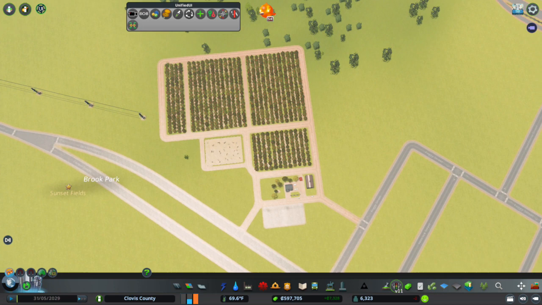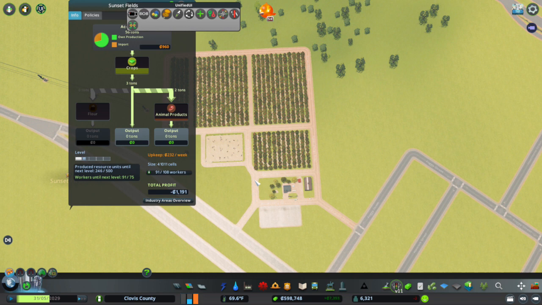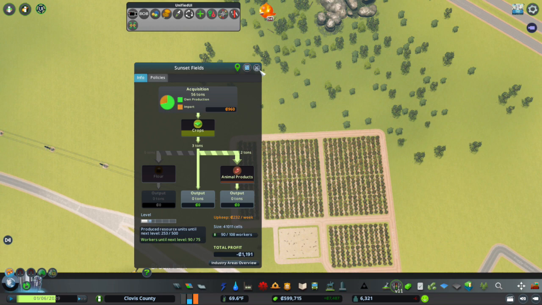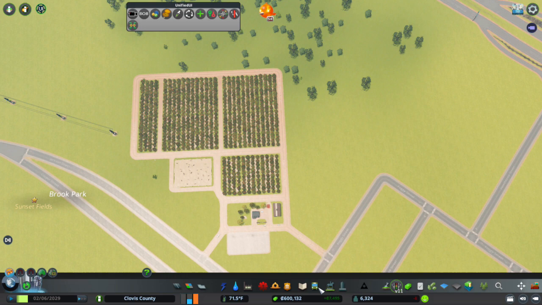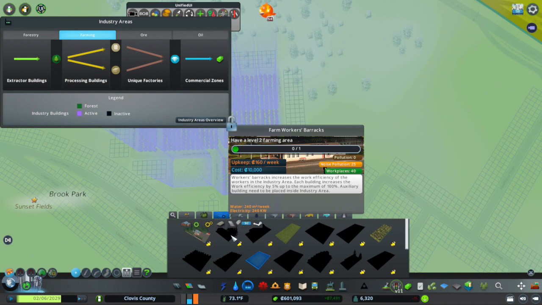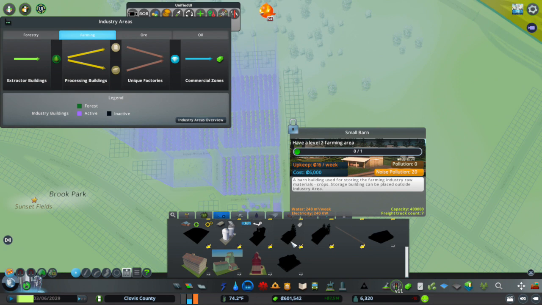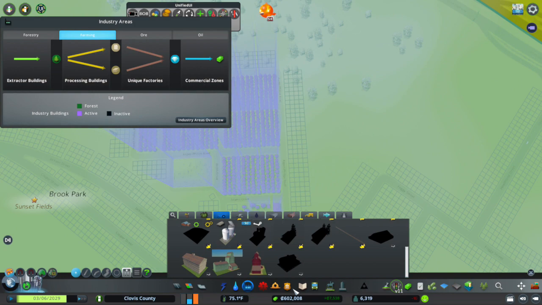How close are we to level 2? So we have the workers. We're just waiting on resources, which is perfect. So once we hit level 2, what do we unlock? Do we unlock these? No, those need to be level 3. So we'll get the farm workers' barracks and the small barn, which I think the barn could be useful for some detailing in here.